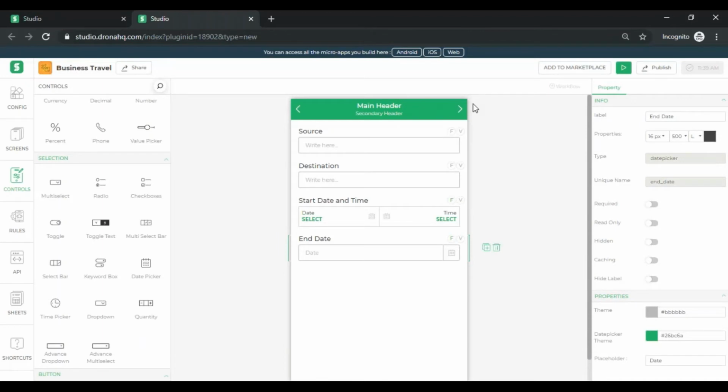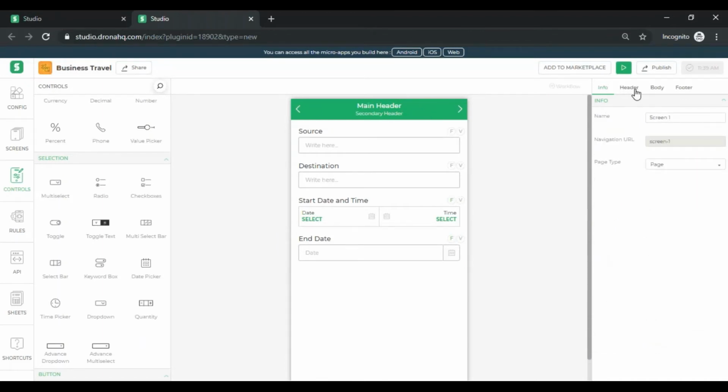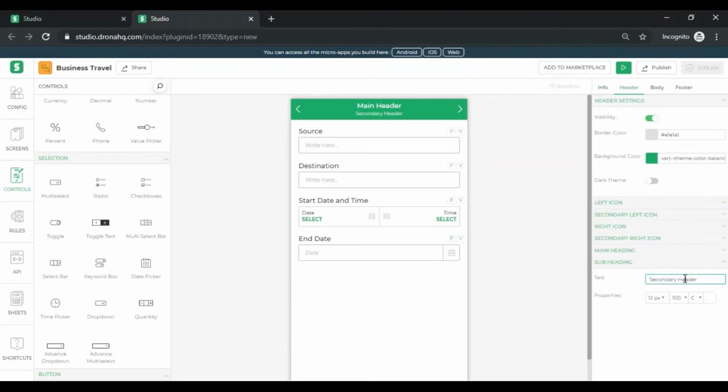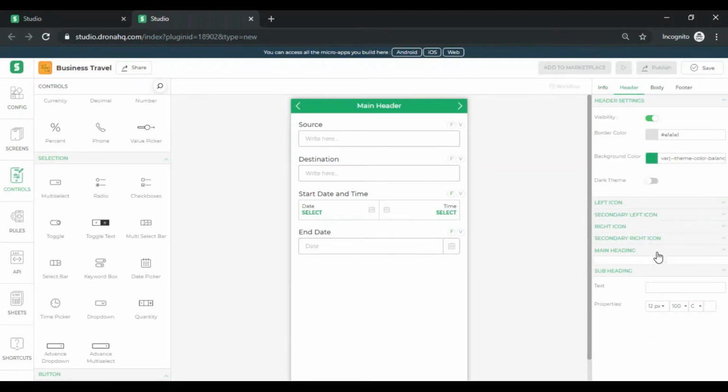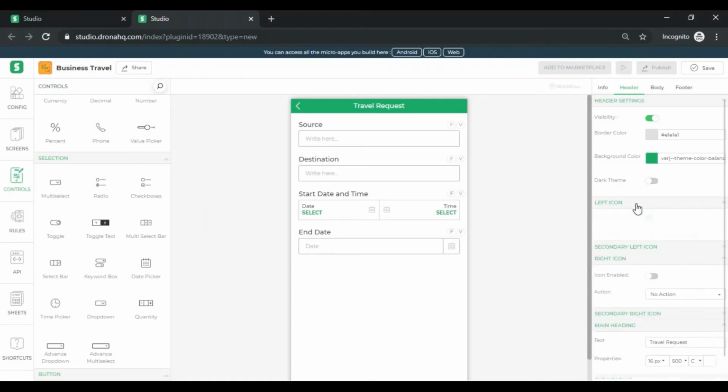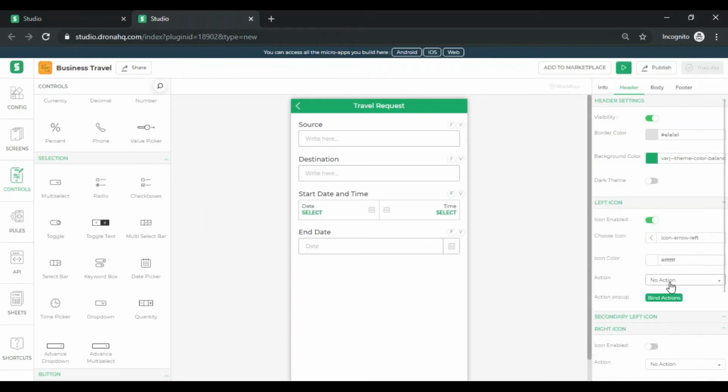You can change the header and these icons as well by clicking on the header, heading back to properties, again going under header, selecting the subheading. You can get rid of this and add a new one. We can disable the icons or assign an action to this icon. Over here we can select the action we want the icon to perform. I'm going to select exit the app.